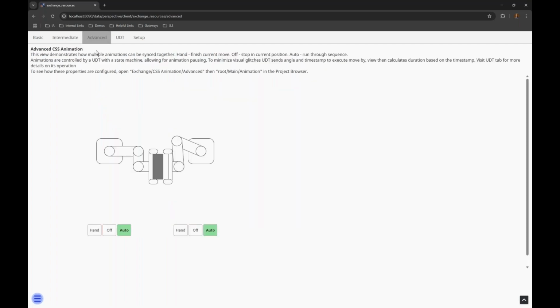And finally, there's an advanced tab. This one is a really cool example of how to use these animations in an actual project and show maybe even a process of a robot exchanging a part, right? So you could absolutely take this and use it in your project if you do have robots, but just a really great example of using CSS and animations there.